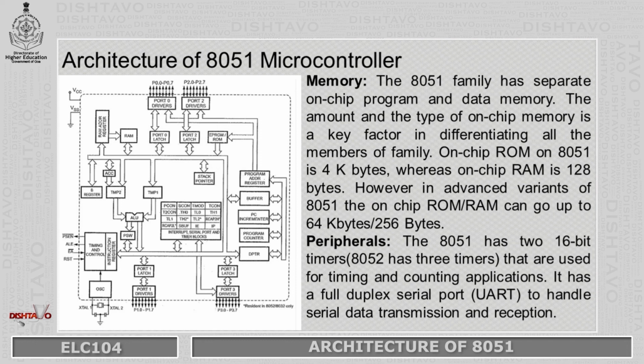Peripherals of 8051: it has two 16-bit timers, and there is another variation of 8051 called 8052, which belongs to the same family, and 8052 has 3 timers. These are used for timing and counting applications, and it also has a full duplex serial port, UART, which is used for communicating with other devices such as the PC.